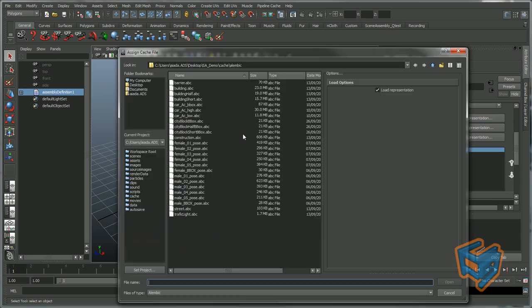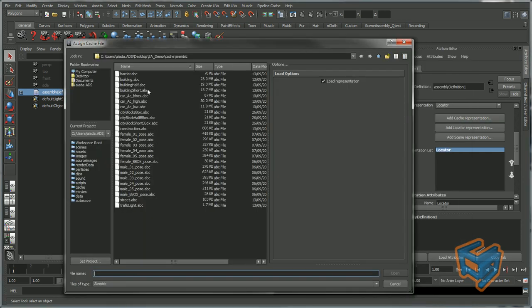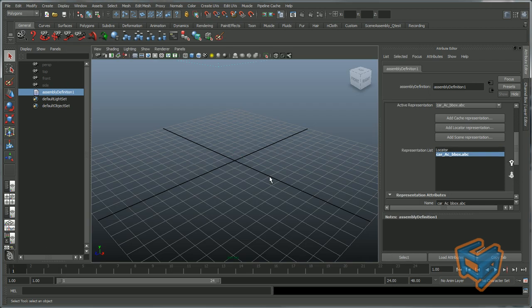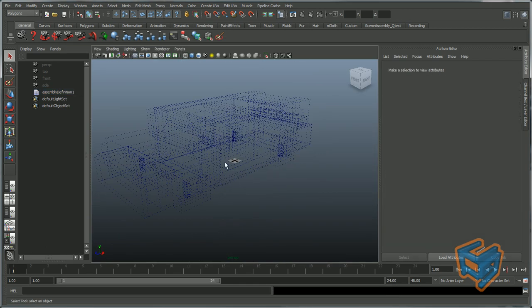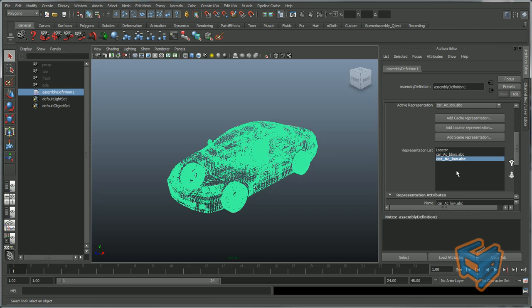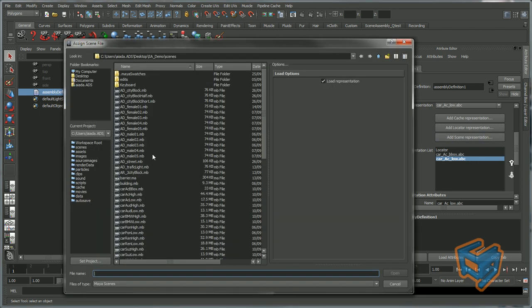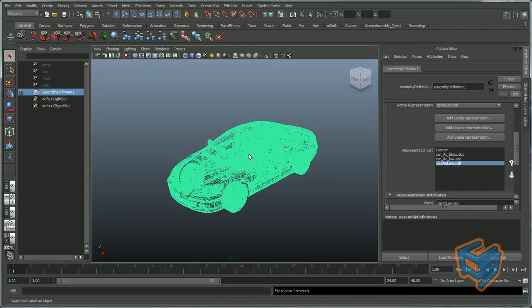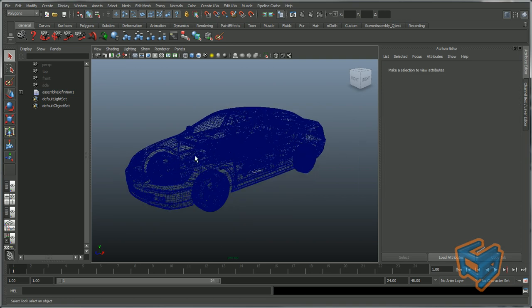And then you have the option to add multiple cache files. So for example, if I'm working with a car, I have my B-box cache. I can then add another type of cache, and so on and so forth. And then I can add a scene, for example, my car scene. So the first step is to actually get these files ready for assembly definition. And that's going to be the first thing we're going to do right now.